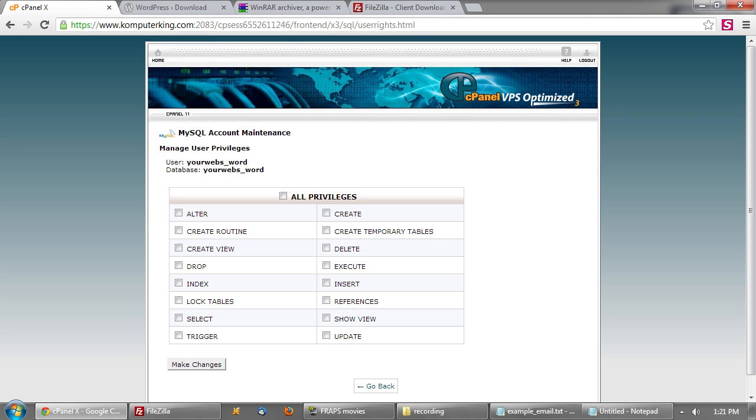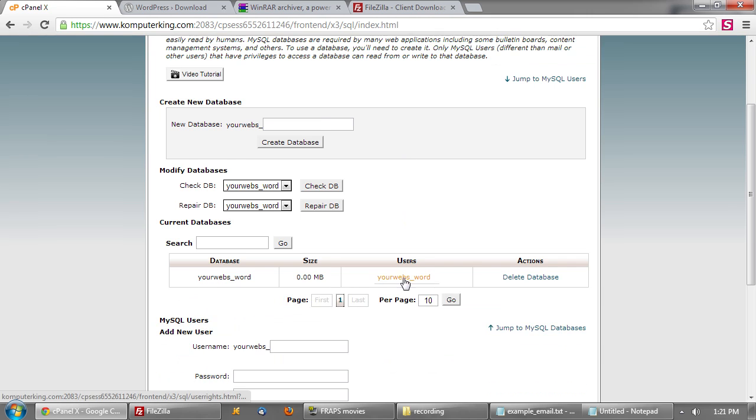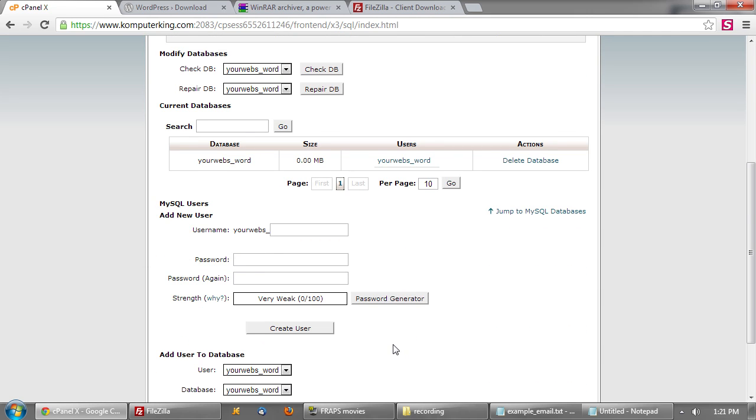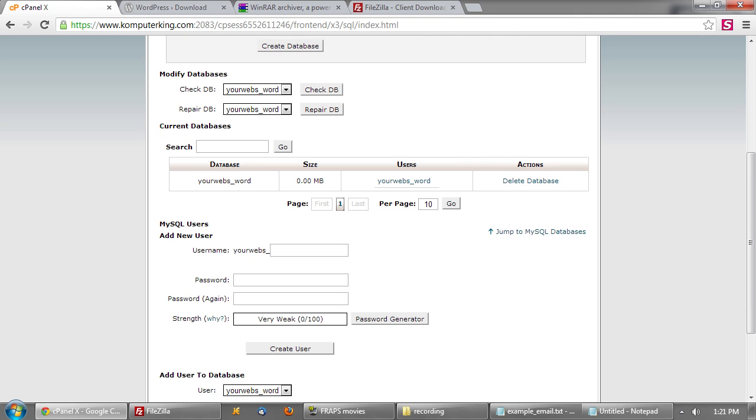We'll be presented with some options right here for my user and my database, and on this page you'll never actually change anything else. You're always just going to select all privileges and make changes. What that does is give your user all the privileges to access the database, meaning that it can insert content, it can update content, it can delete content, it can do whatever it needs to do to make your life easier. So with that being said, we can see right here we have a database, we have a user, and we actually have the size of it as well, and some actions.